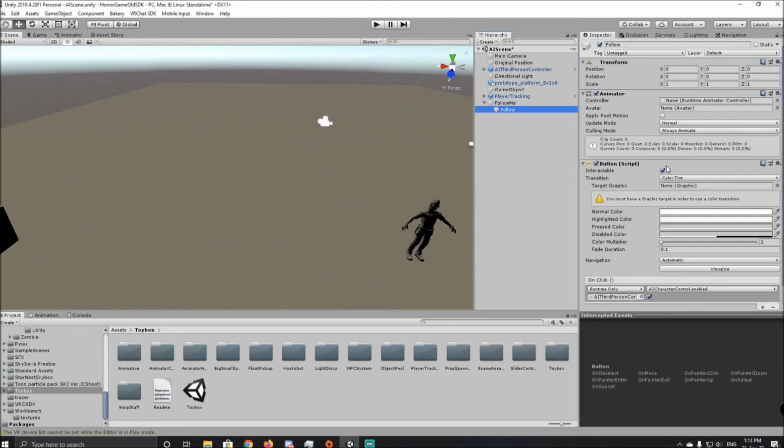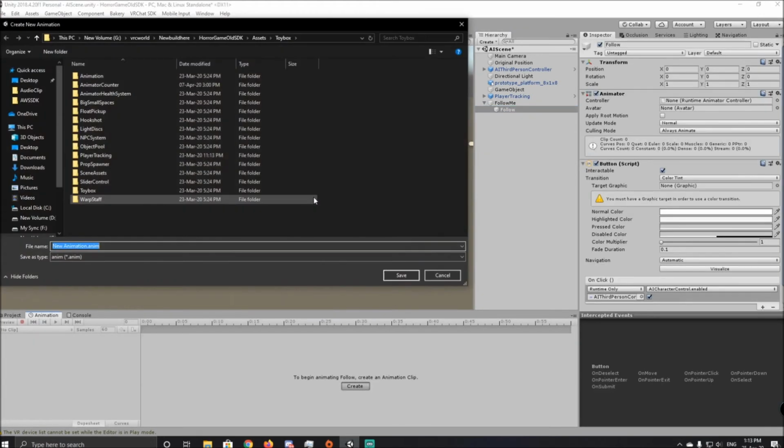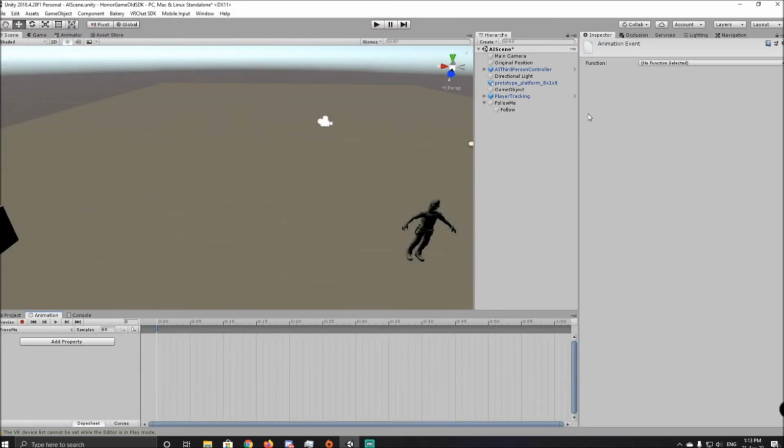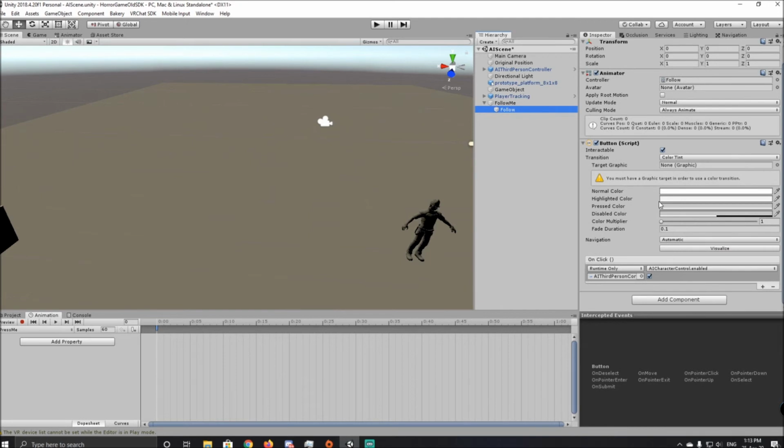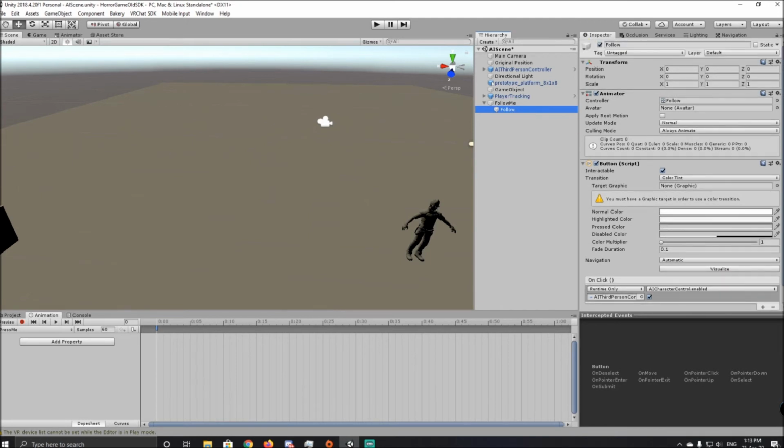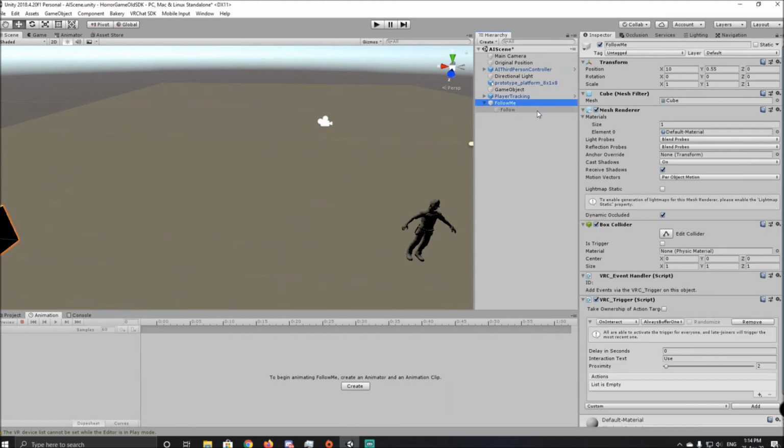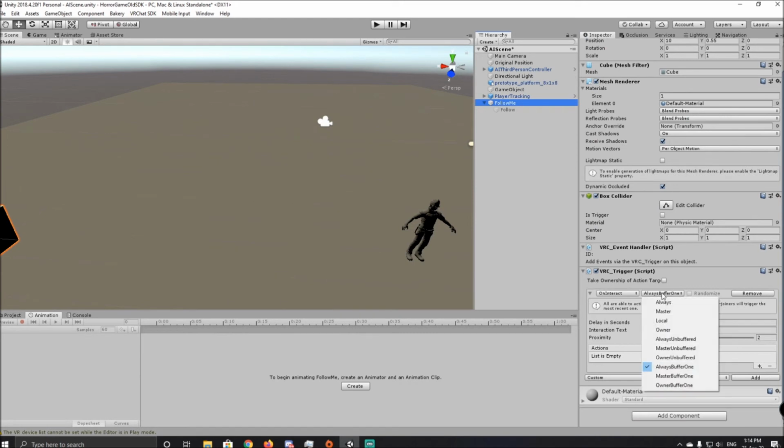In the follow, you make an animator clip. Say like, press me or something. Make an animation event. Go here, just select the press. This will tell it to press the UI button. Disable the game object. Back to the parent, in local interact, enable the follow.